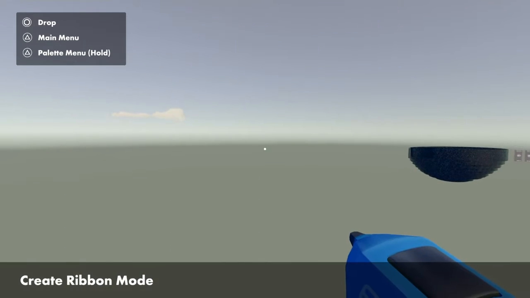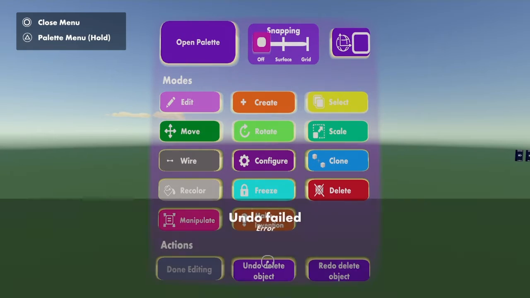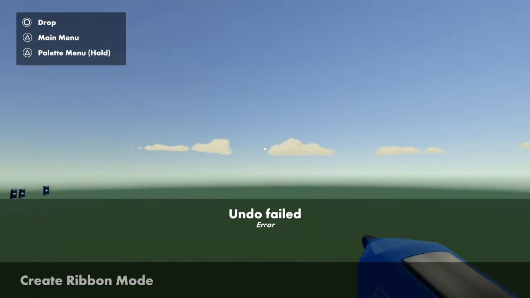Oh yeah, and then press triangle once, unless you're using VR. I don't know what to do for VR. I honestly do not have VR anyways.